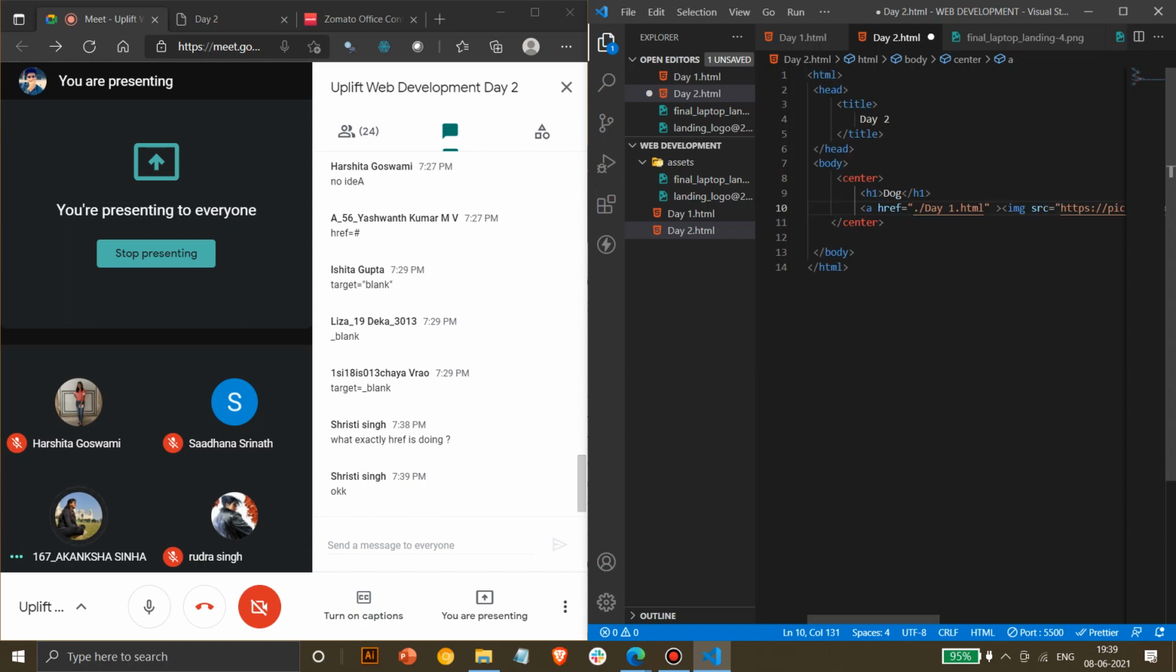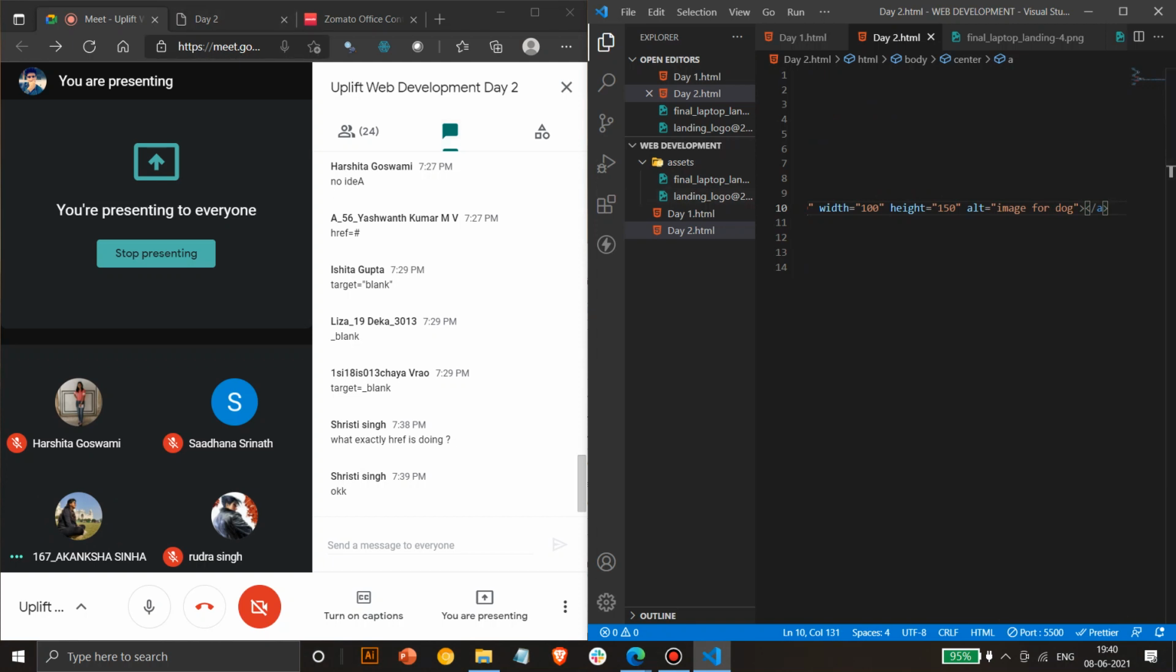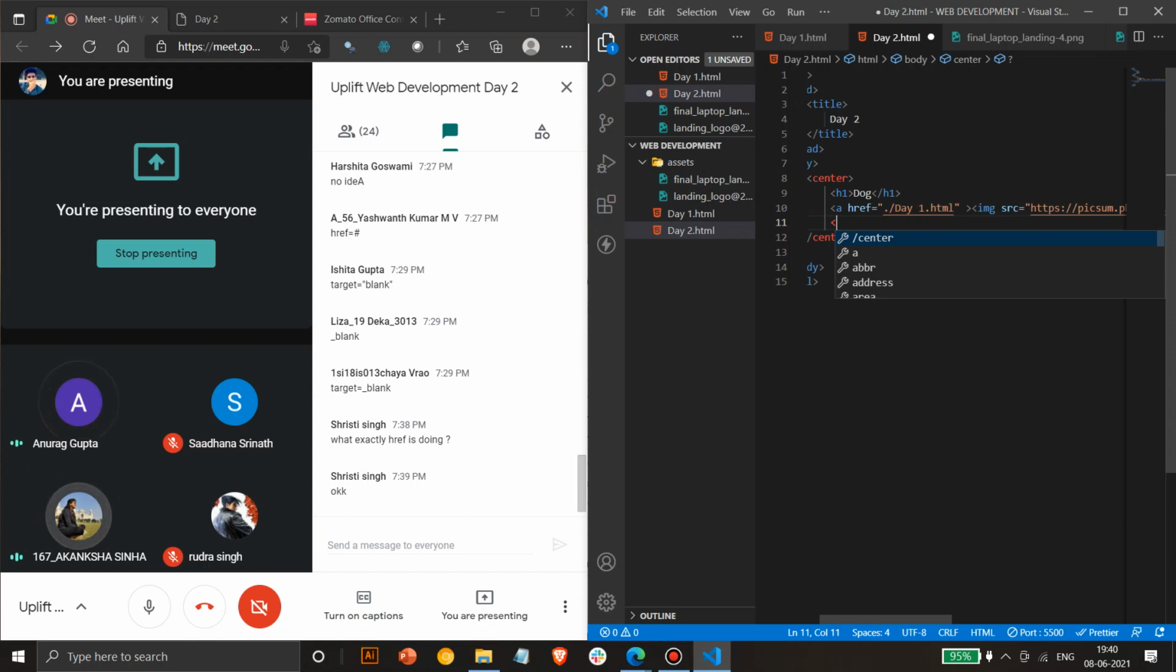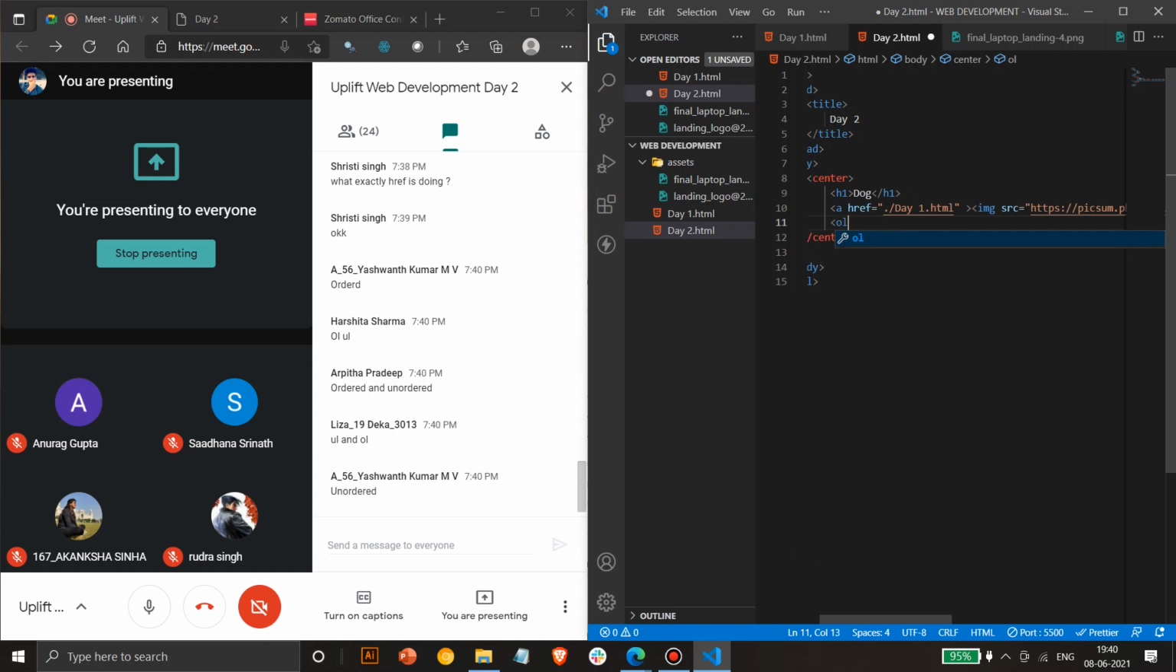Moving on, we can go with lists in HTML. Can anyone tell what kind of lists are present in HTML? Two lists basically. Ordered and unordered. Very good. Everybody knows unordered, ordered also. Great. Suppose you want to have an ordered list, use OL.